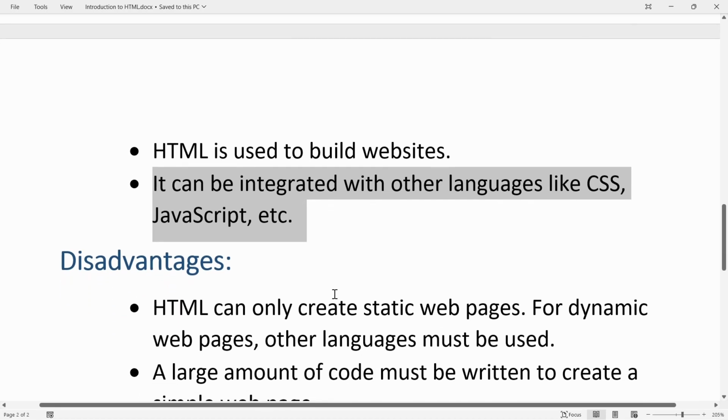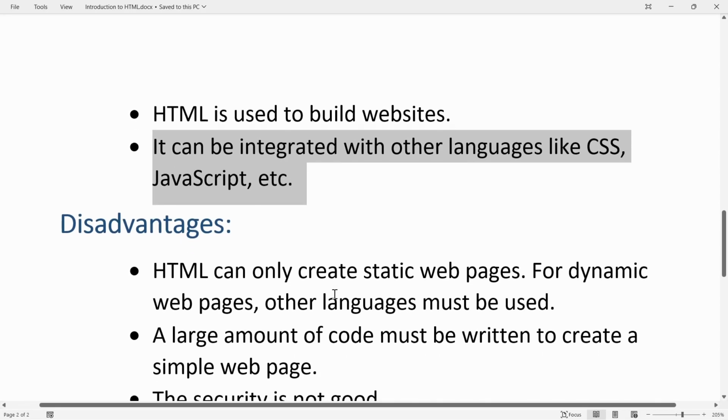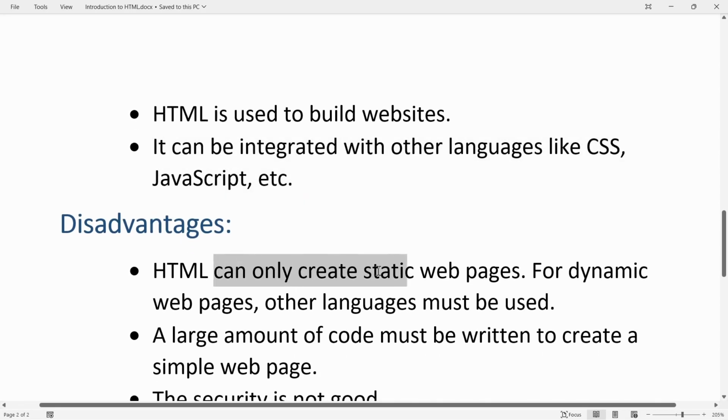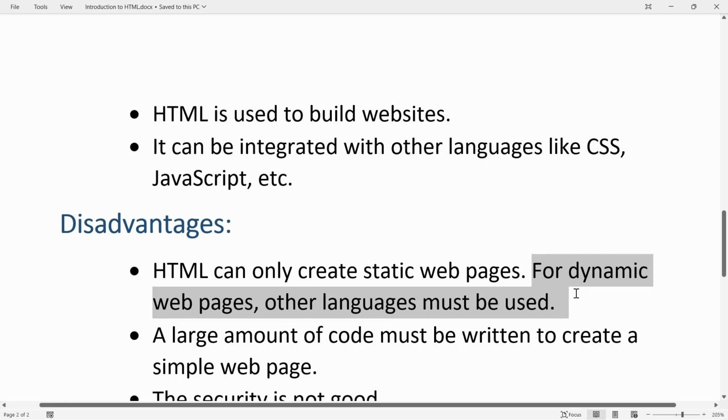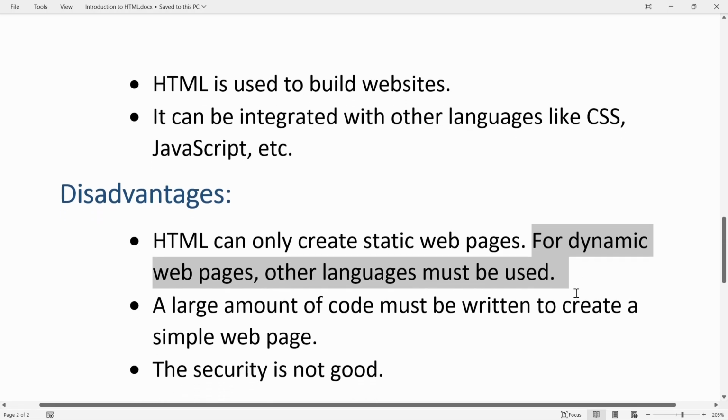And now let's talk about some disadvantages too. So the first one is HTML can create only static web pages. By static, I mean the web page cannot interact with the user based on their actions, and for every user, it looks similar. For dynamic web pages, other languages must be used.